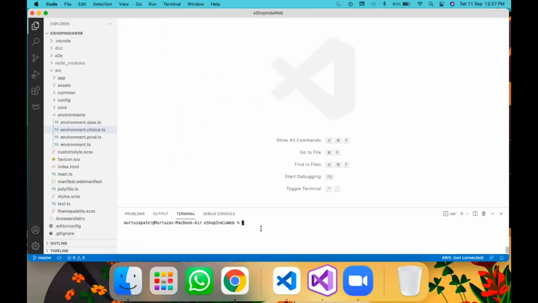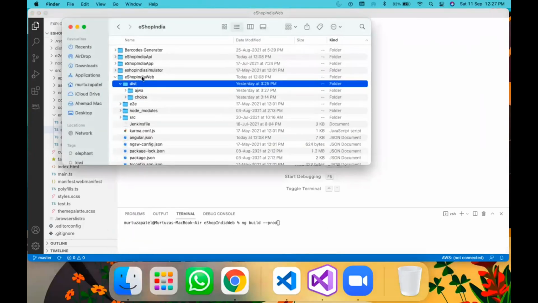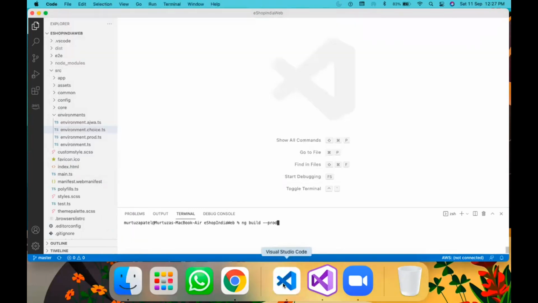So now, how to build the application for a particular environment. There is a simple command: ng build. Usually we say ng build --prod. This will create a folder in the dist folder in the root directory of your source code. Like this is my source code, C# India web. Here there is a dist folder. If I don't give any name, it will take it as a production folder.